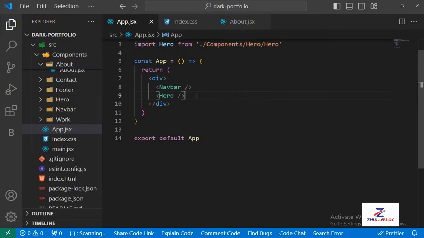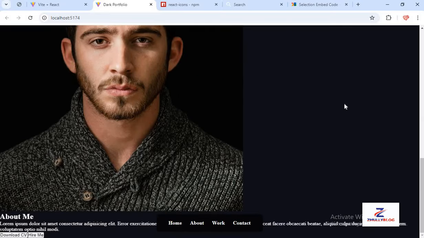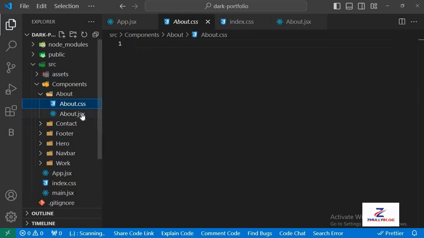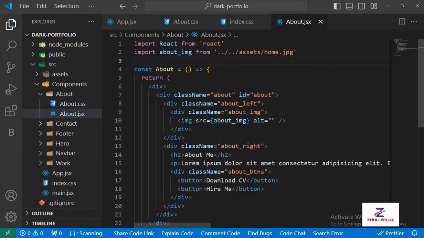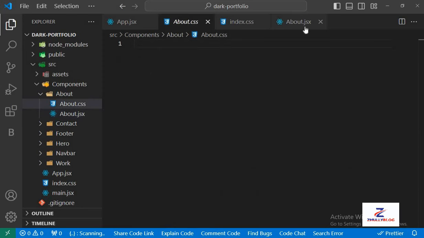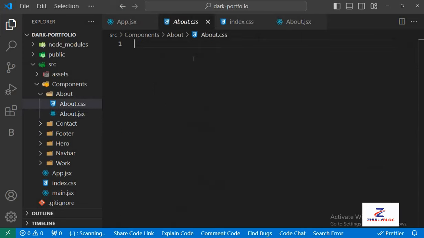Then here I'm just going to mount our About component in our app.gsx file. So in our browser, this is what we're going to see. Next thing we need to do is to style. So I'm going to open my about.css file. Before that, I need to import the CSS file into the GSX file. So import the /about.css.